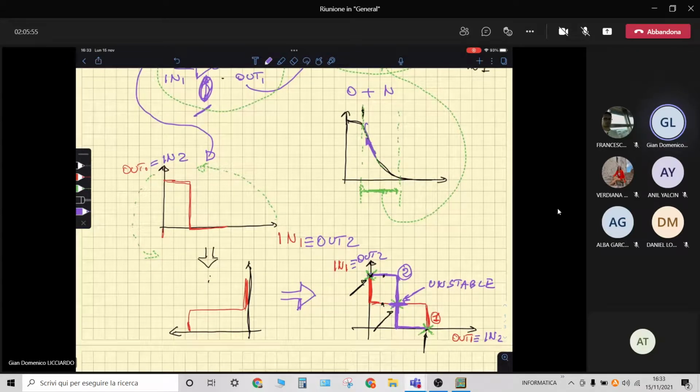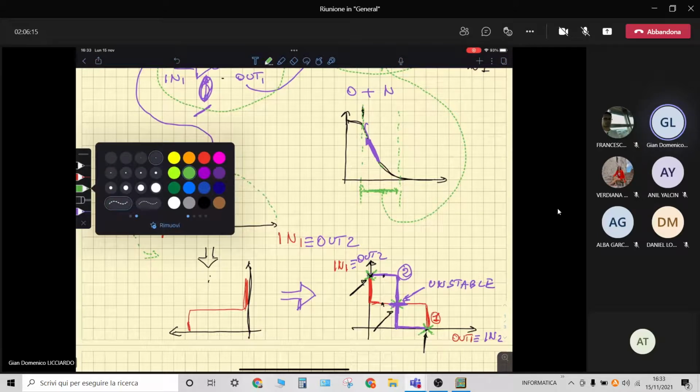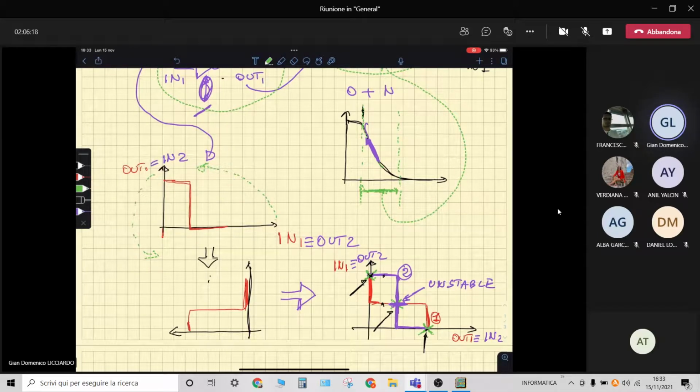I repeat, in a real condition, the slope of the curve is not infinite, it is very high, so the product is very high. But the consequences are very similar. The consequences are that you could have the system positioned at this central point here, but it is unstable, so it is enough, for example, a variation of the temperature.